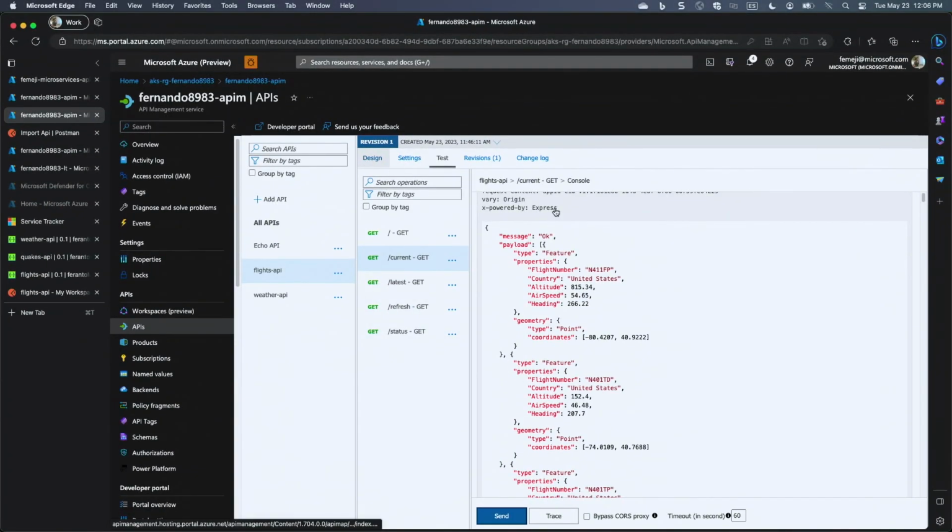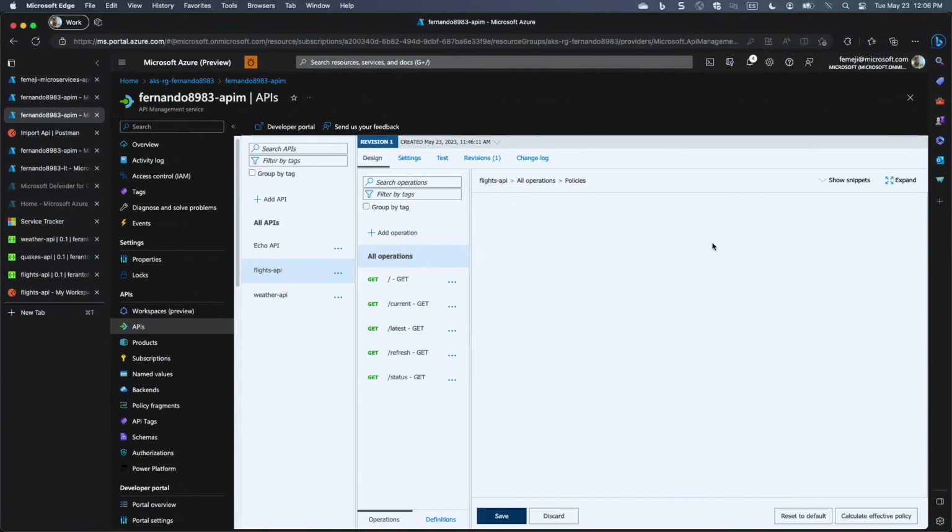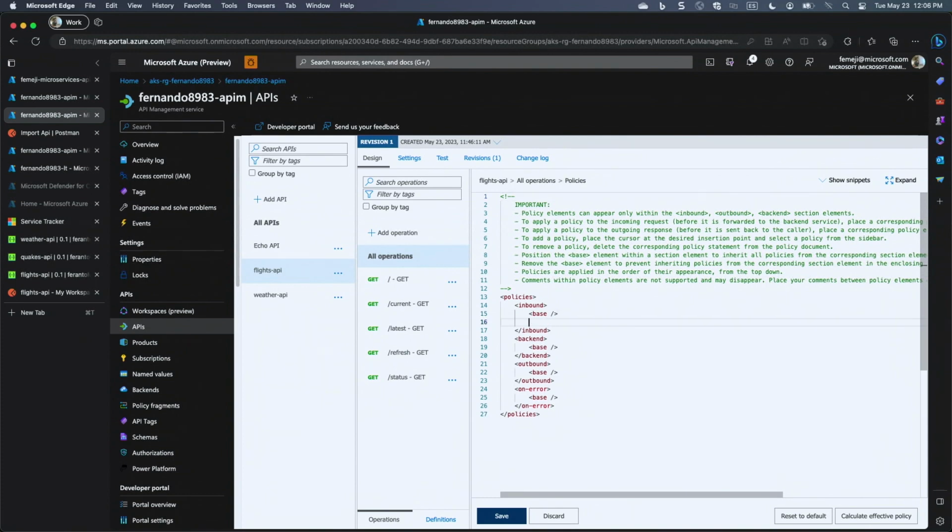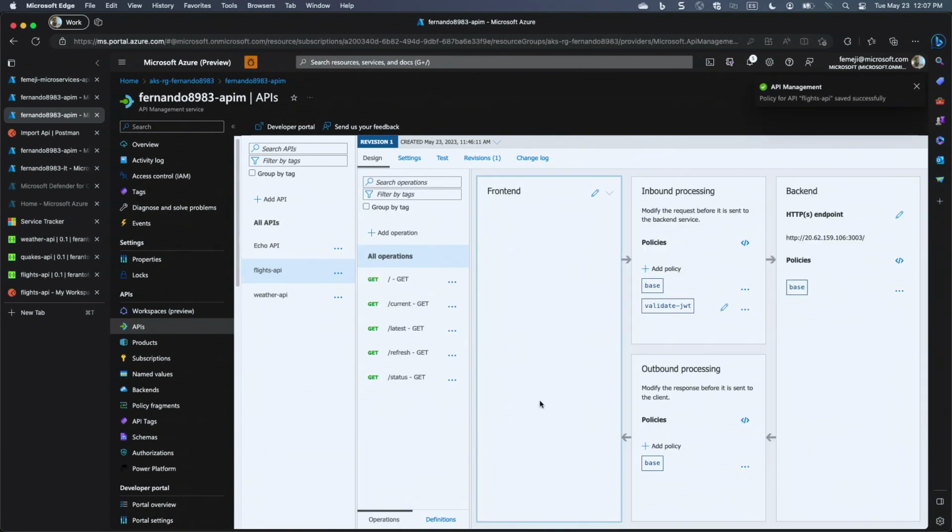So I'm going to go here to design. I'm going to put this in the inbound. And in this case, I'm going to ask for a JWT in the authorization header. And this JWT needs to be signed with this signature, okay? So I'm going to save this. So this is in all operations.